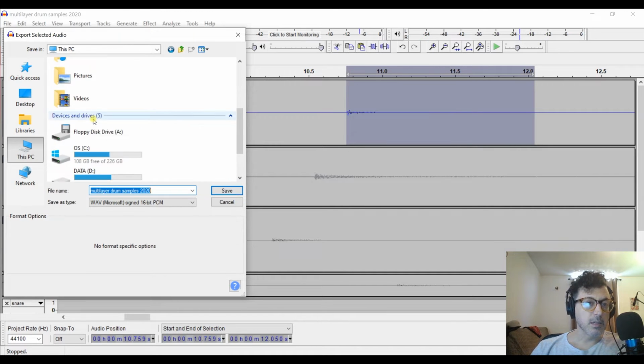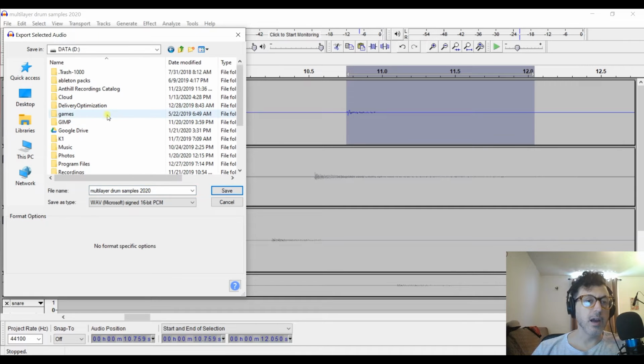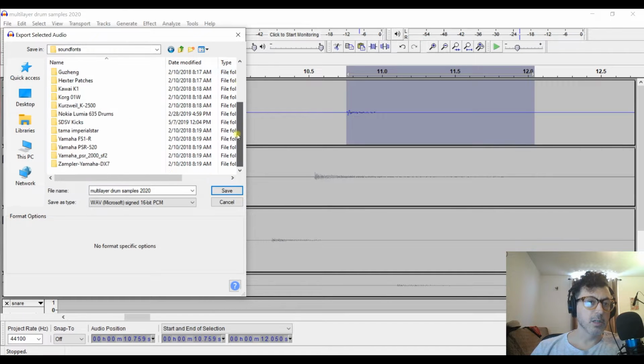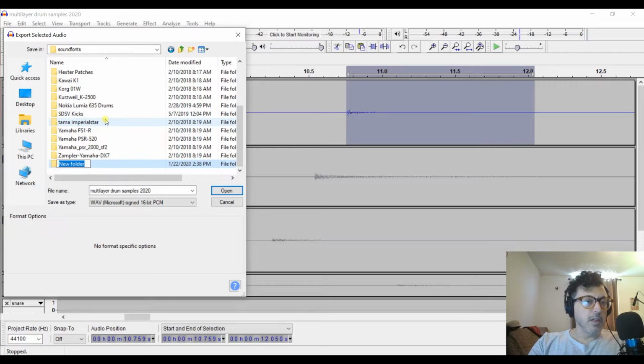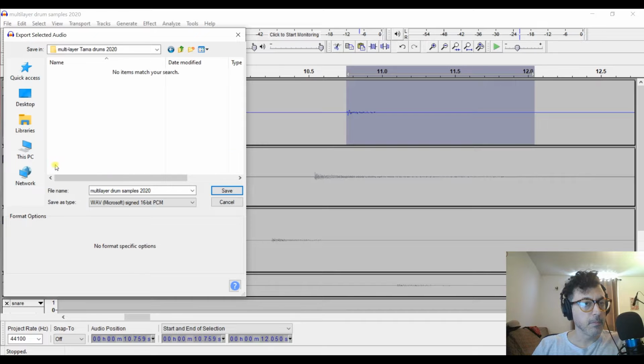And let's put that, I have my terabyte D drive here. And I believe all of my samples kind of live in this sound fonts folder, which is not exactly right for the title, but that's just what I call it. So now I'm going to call these multi-layer Tama drums 2020. Okay, and this is kick soft.